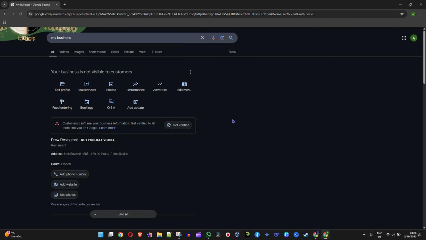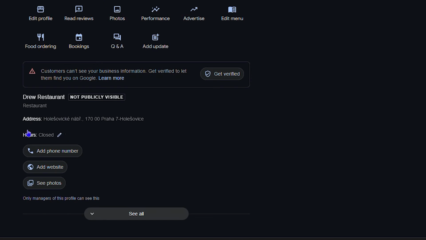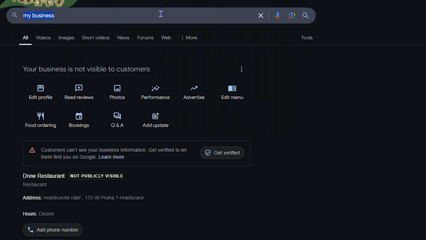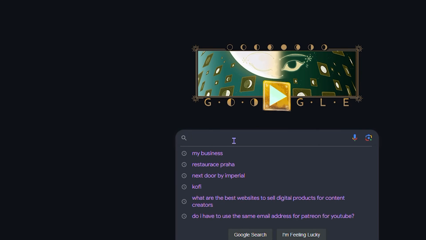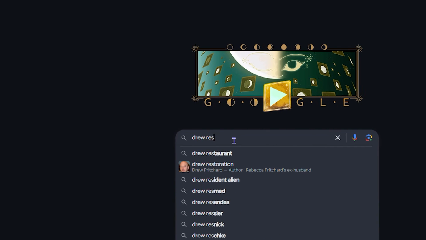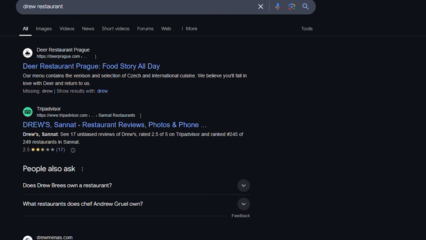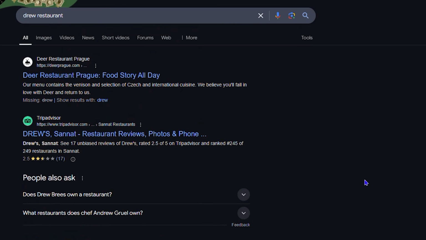So now once you're done, guys, you will see that the business is going to be on Google. As you can see here, it shows that it's there and you need to verify it and so forth, right? But if you ever try to look for the restaurant, you will see that it is there. If I go back to Google and type, for example, what was it again? Drew Restaurant, right? If I type the Drew Restaurant, it should in fact take me over to my business, right? So you need to verify it as well.